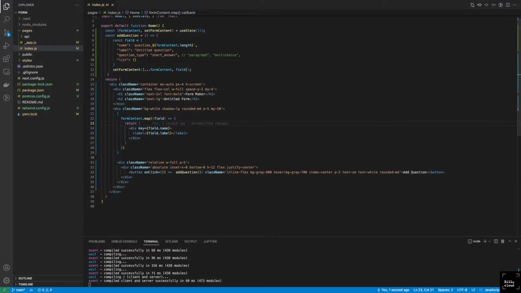To clean this up, I'm going to add a bit of styling. For styling, I want this to be text small, font medium, and maybe text gray. We'll see how that looks, and I want to capitalize. With this, we should have our form working well.